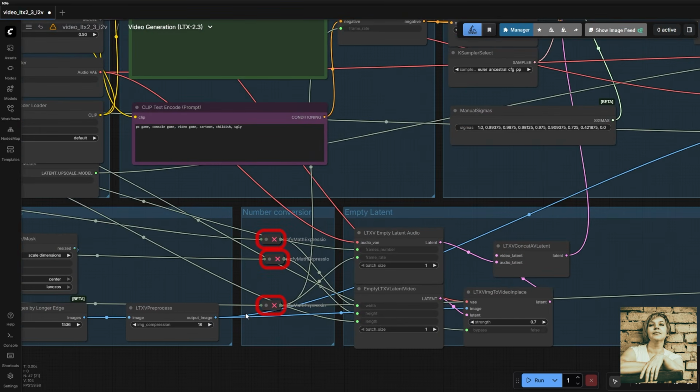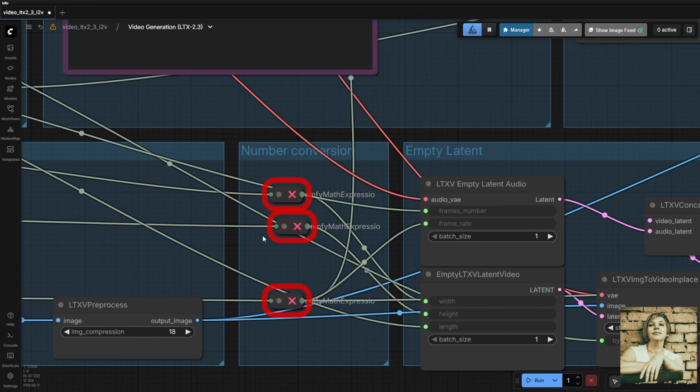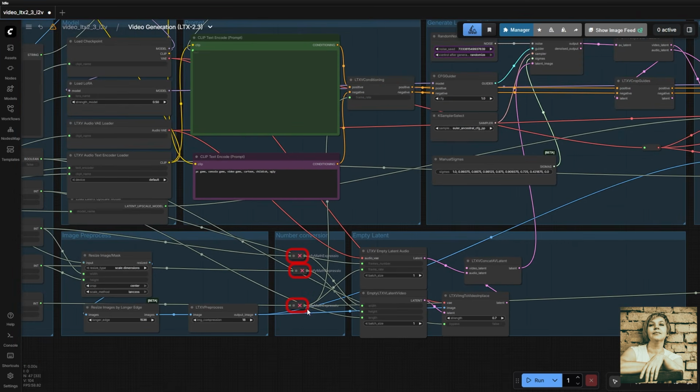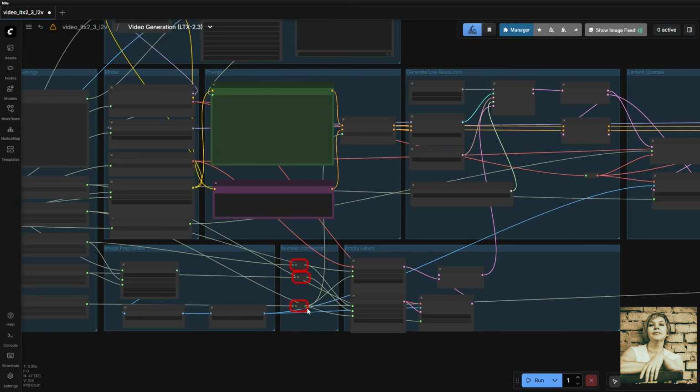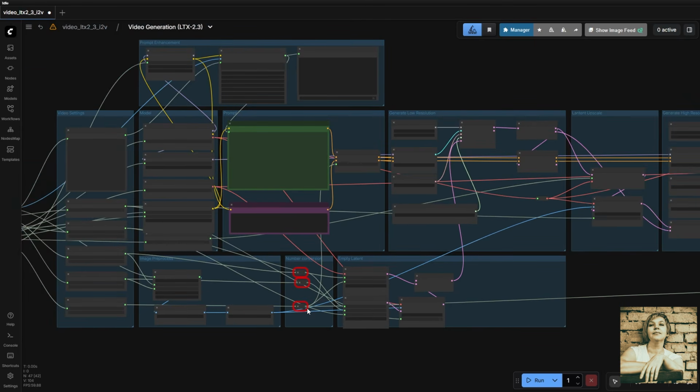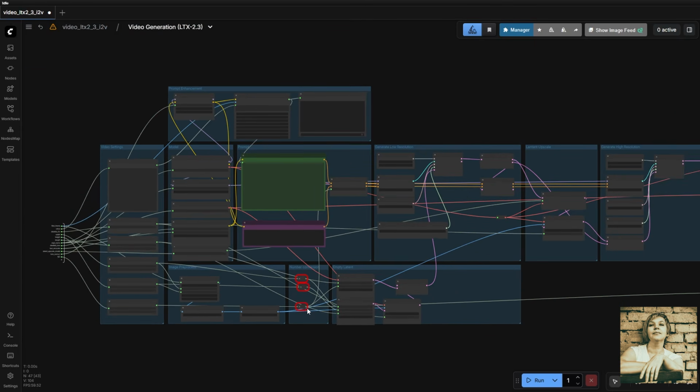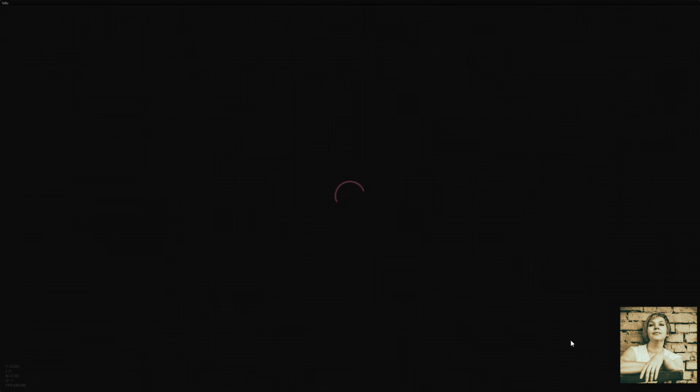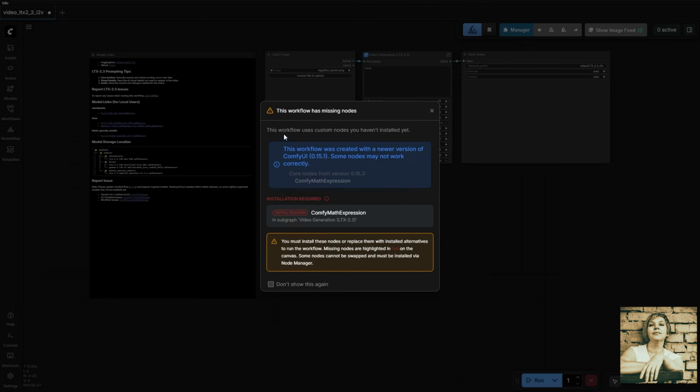Some nodes here turned red. When I tried to install them through the manager using Install Missing Custom Nodes, they weren't found in the search, and ComfyUI said my version was outdated. I updated ComfyUI through the manager, but nothing changed. The nodes are still red and can't be found in the search. When loading the workflow, it shows here exactly what needs to be installed. But again, the manager can't find this extension.